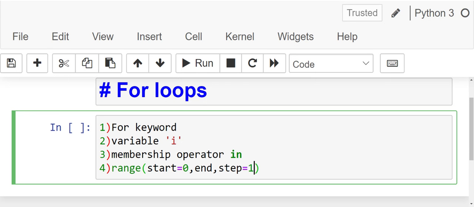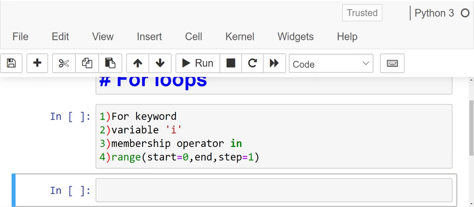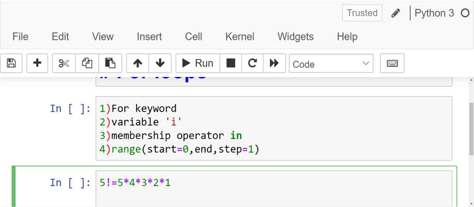Now, let's learn how to write a program for Factorial using the for loop. We have all learned about Factorial in school. What is a factorial? A factorial of n is the product of the first n natural numbers. In simple words, what is the factorial of 5? 5 factorial is nothing but 5 into 4 into 3 into 2 into 1. What is 6 factorial? It is nothing but 6 into 5 into 4 into 3 into 2 into 1.